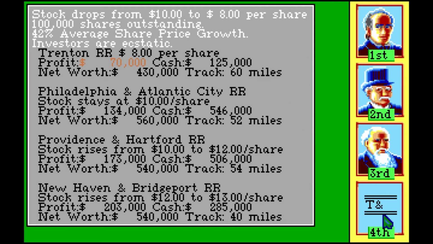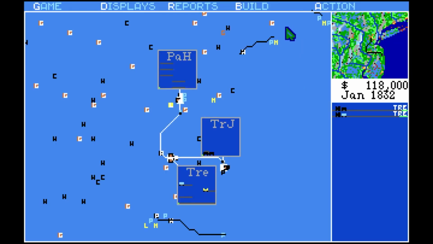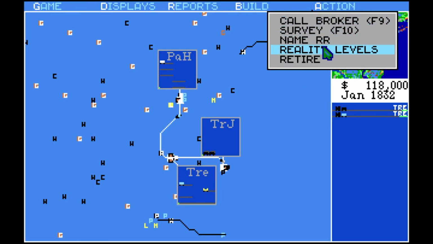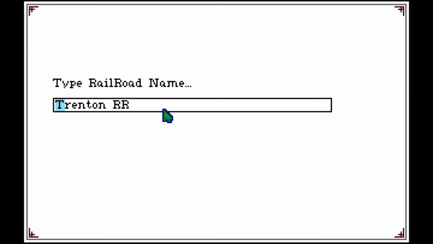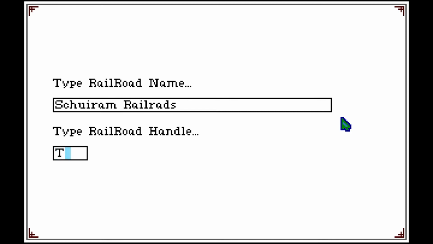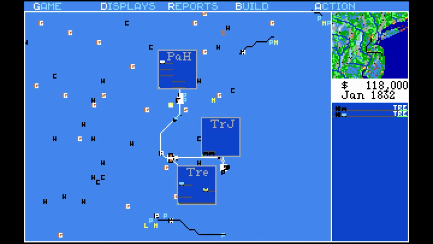So we are last in the ranking. That is bad, but we will change this very soon. While we were at it, our name is not what we want. We don't want to be called Trenton Railroad. We want to be called Schuiram Railroads. There we go. And our handle is Schuiram Railroads. Okay, here we go.